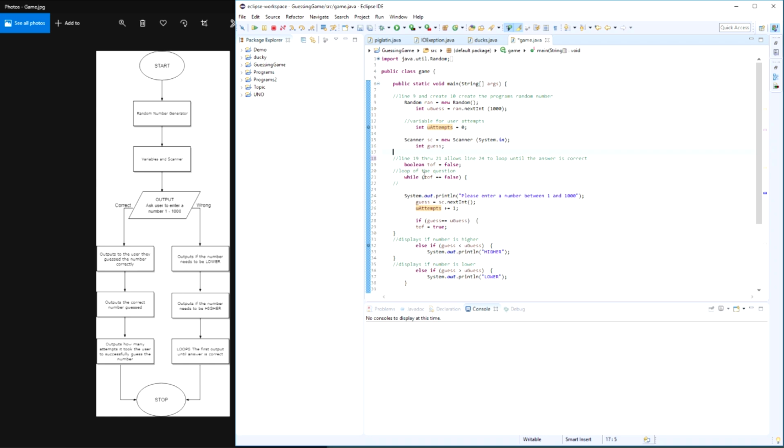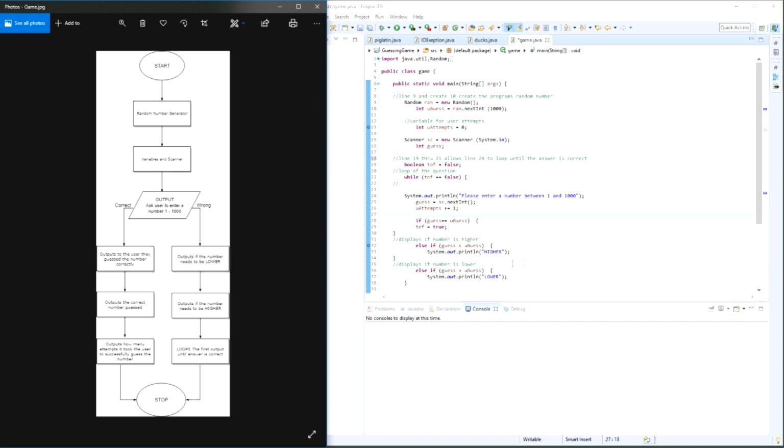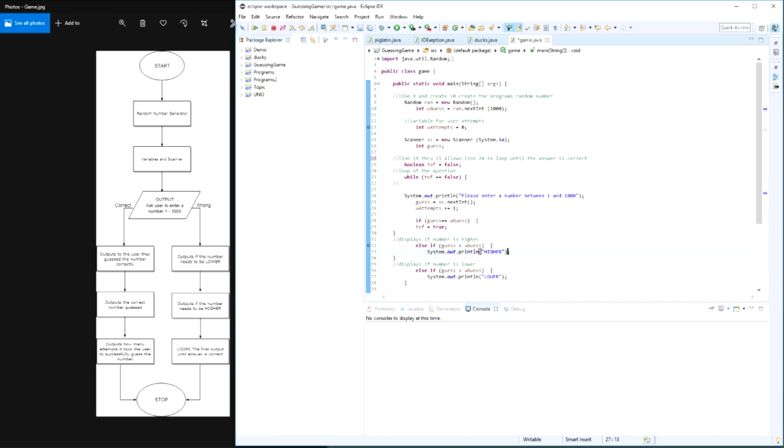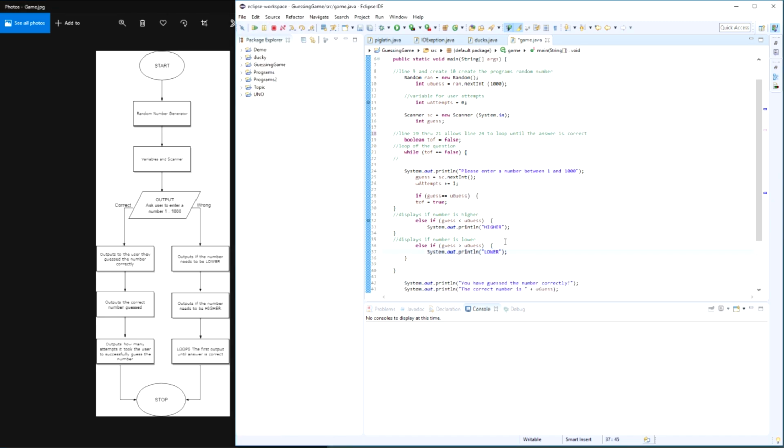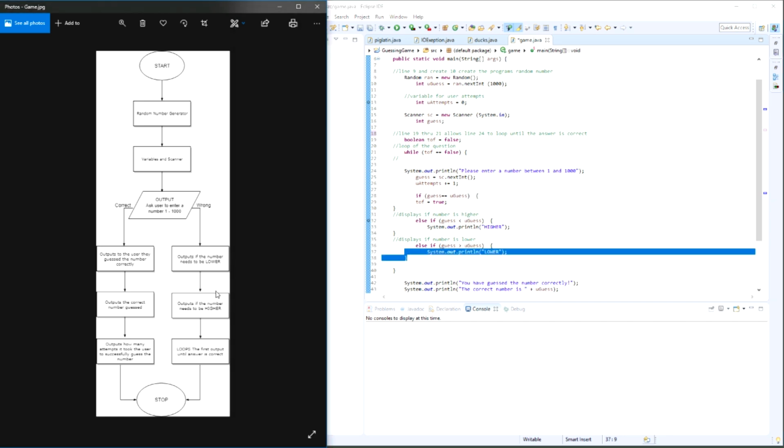We're using Boolean, so we can use while, and this is the loop of the question. So this is what's going to allow this System.out.print to loop if the question is answered incorrectly. Lines 19 through 21, we have Boolean, and then we're using the while loop. This is for our wrong. So if the user answers the question incorrectly, it'll display if the number needs to be higher, or it'll display if the number needs to be lower, which we have both right here.